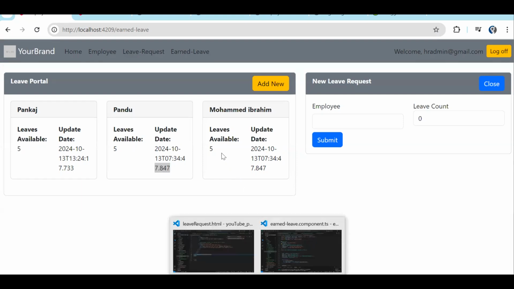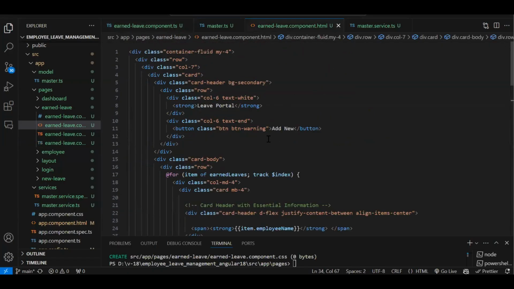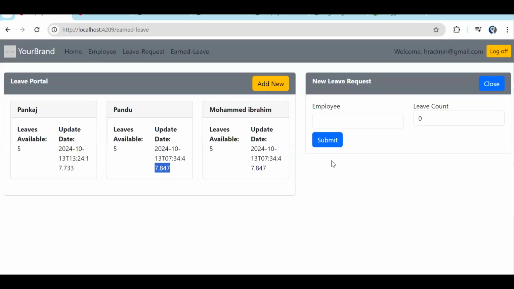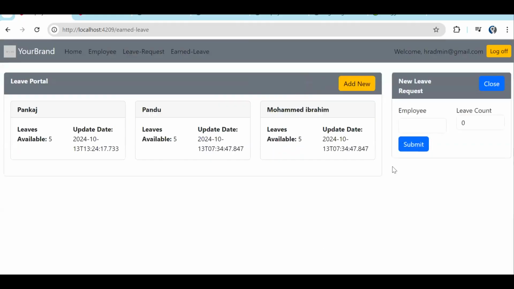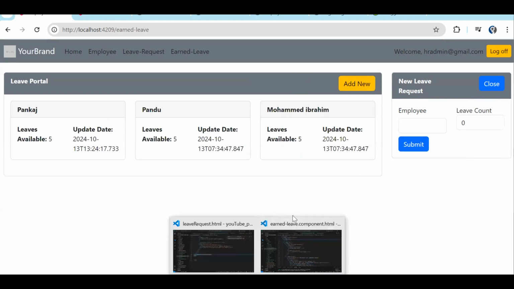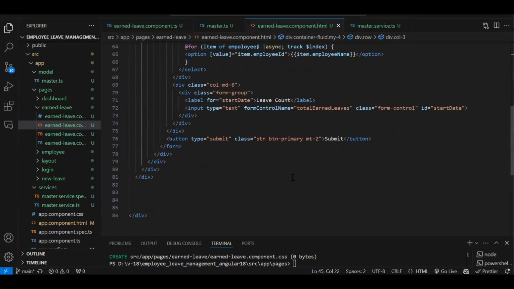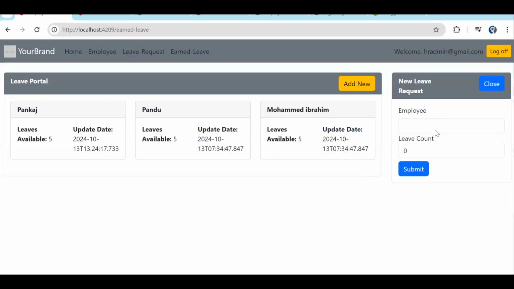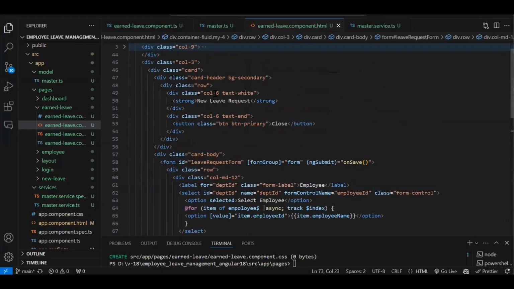Instead of like this, we don't need this much form, right? Let's restructure the UI. Instead of 7, let's make it 9 and 3 over here. And let's make it column as 12, 12. Instead of 6, we will go to 12, 12. Fine. It's looking proper now. And instead of 6 over here, let's make it 8 and 4.